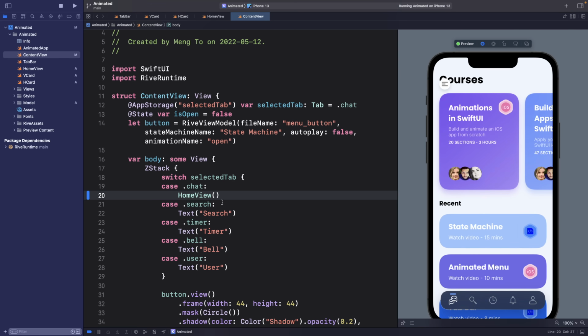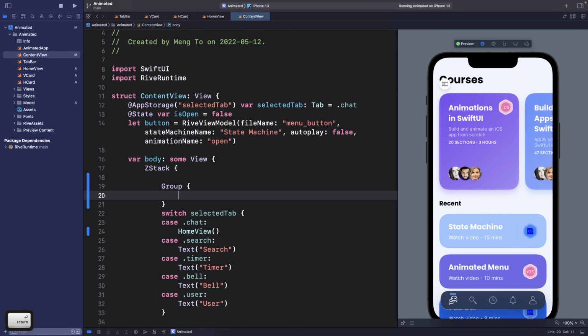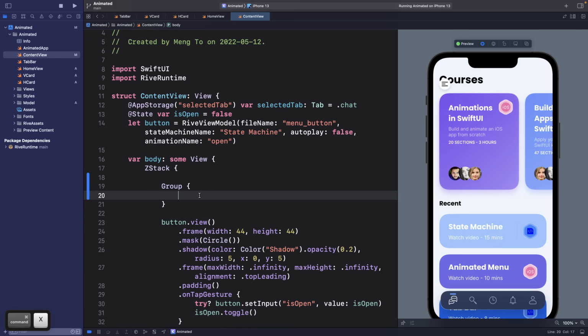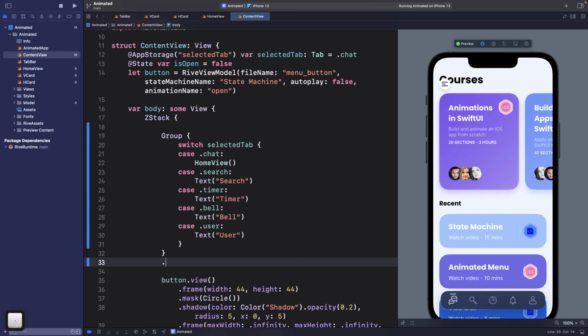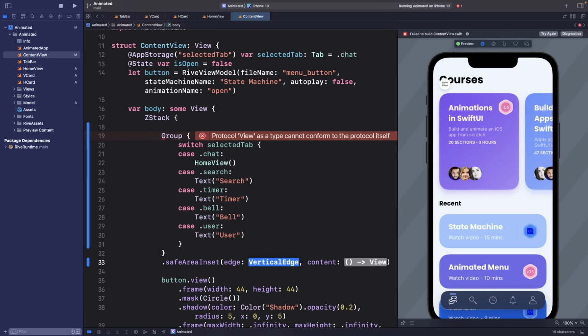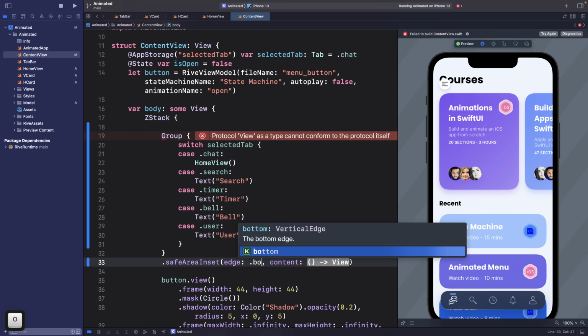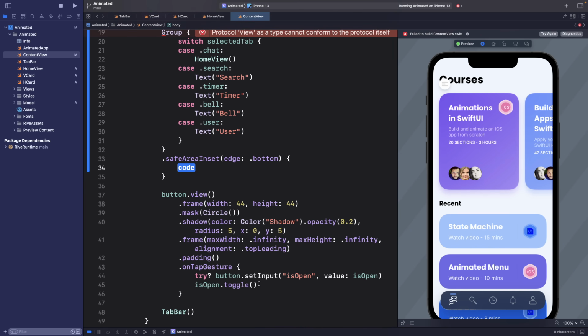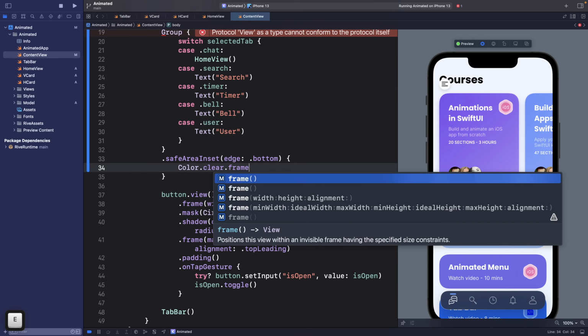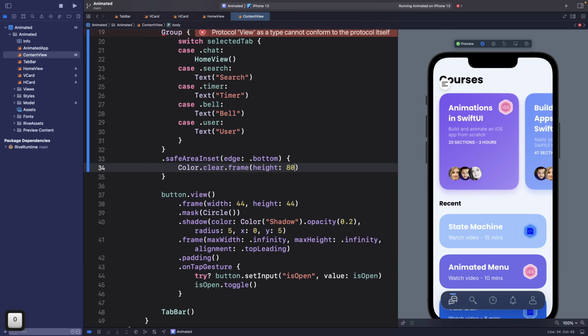So to fix this, we need to use something called safe area inset, and we need to apply to all the views. So I'm going to put everything inside a group so that all of these views will have that applied to it. So after group, now I can set safe area inset, starting with the bottom. So edge bottom, and the content, just press enter. So here I'm going to create a clear color to create some spacing, and it's going to have a frame with a height of 80.